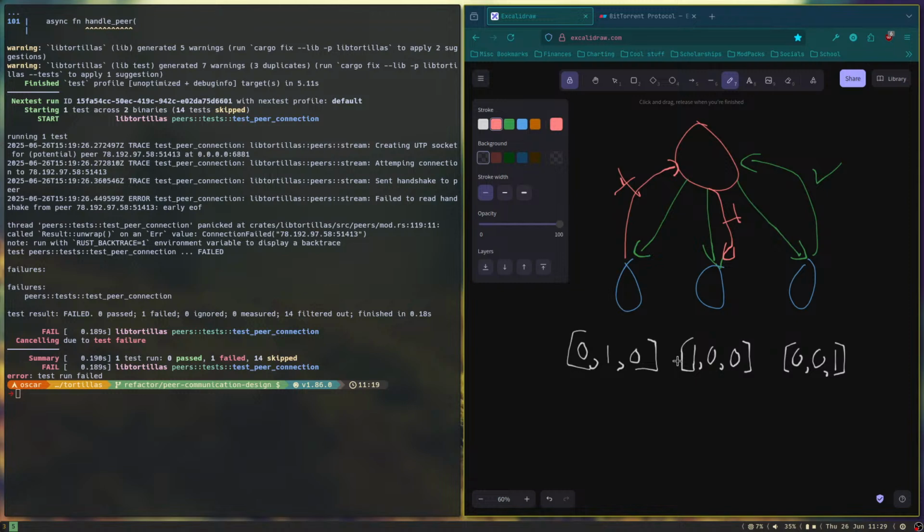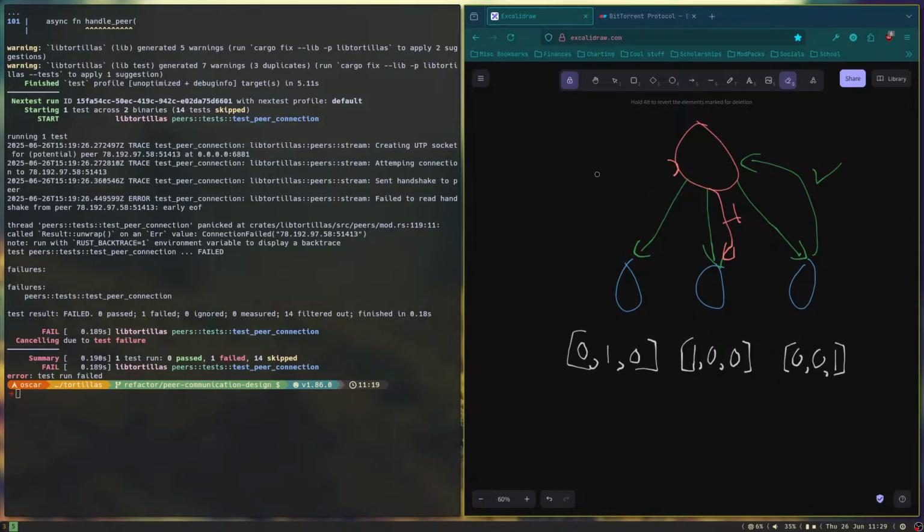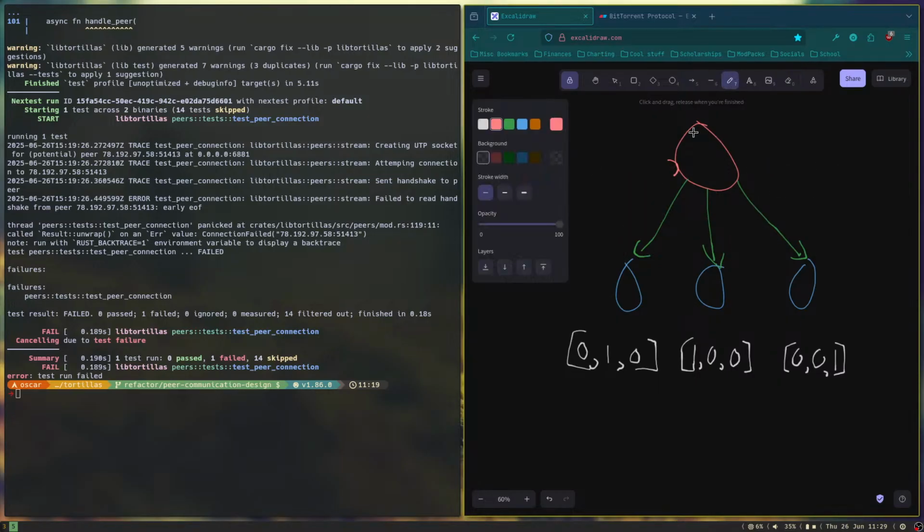Think about it this way. Instead of trying to do this asynchronously, maybe we do it a little bit more sequentially. So let's think about this not in a remote way, but just locally speaking.